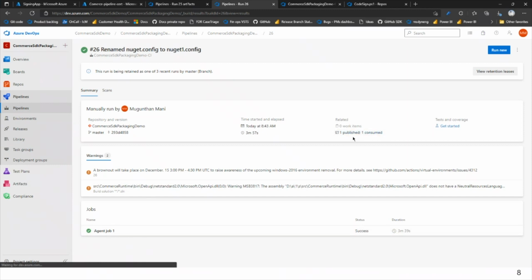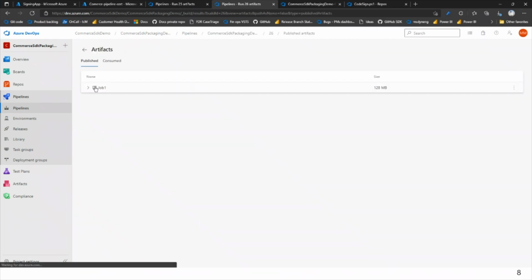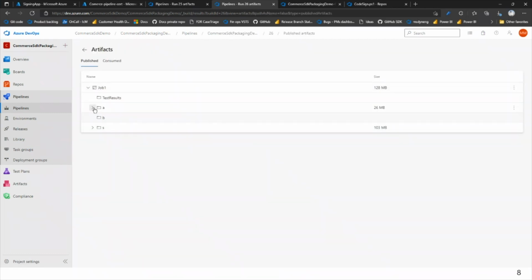So exactly now my artifacts is available. It ran successfully, and then you can download the packages. Okay. So I think this is what exactly I showed you. So you can now set up an end-to-end pipeline for doing your CI/CD. So I will go back to the deck.